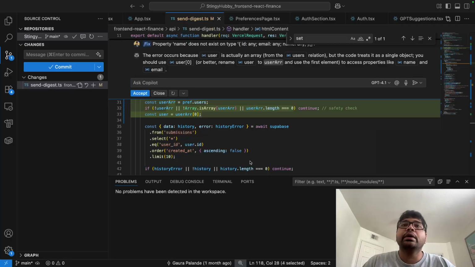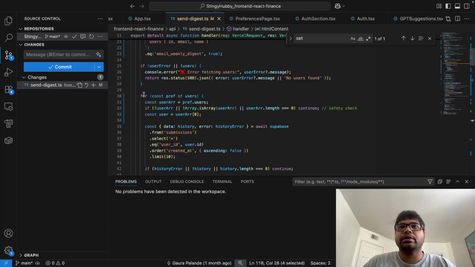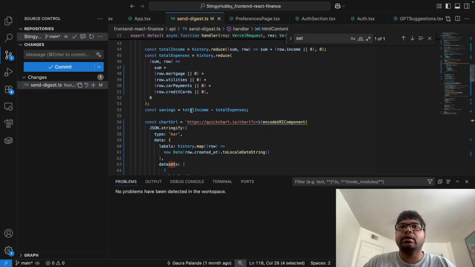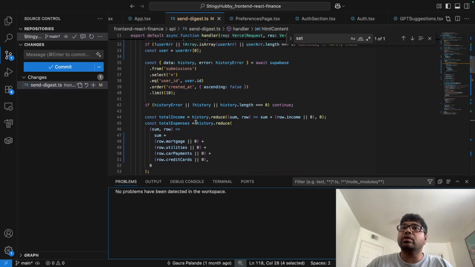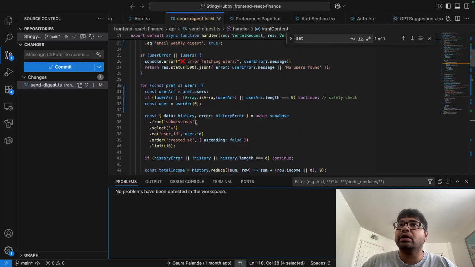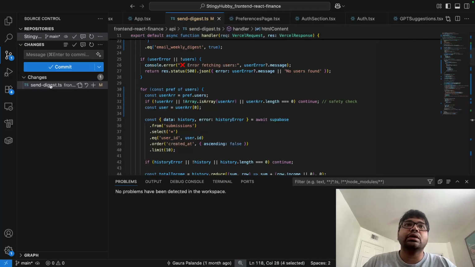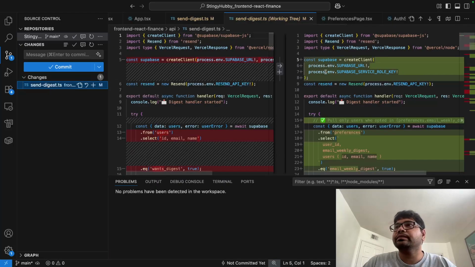Yeah, I'm back. So it looks like it's going to get all the users from the preference, and every preference has one user, so 0 would make sense, so I accept it. And then later below we have other error messages. So oh, we removed it because we got the user array. So I think that kind of clears everything. So let's look at the send digest again.